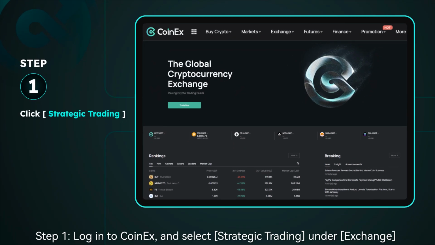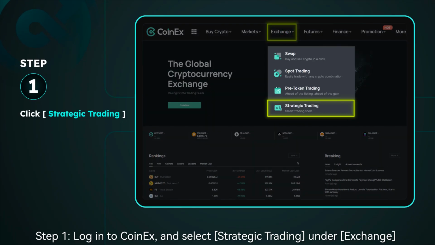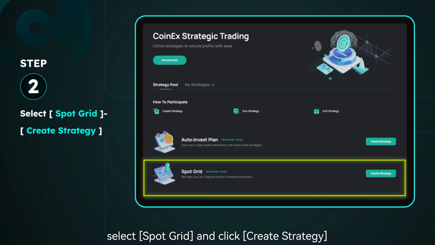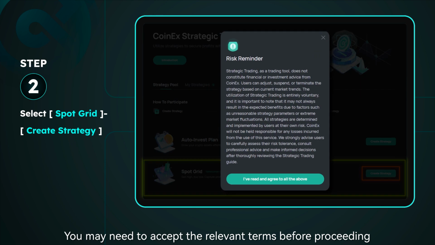Step 1. Log into CoinEx and select Strategic Trading under Exchange. Step 2. On the Strategic Trading page, select Spot Grid and click Create Strategy. You may need to accept the relevant terms before proceeding.